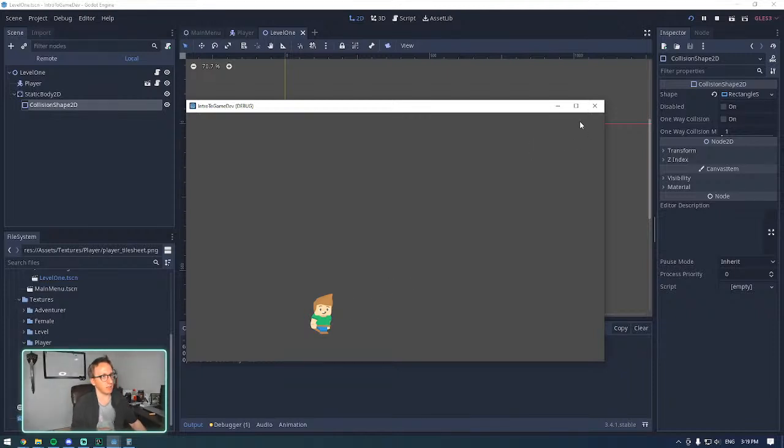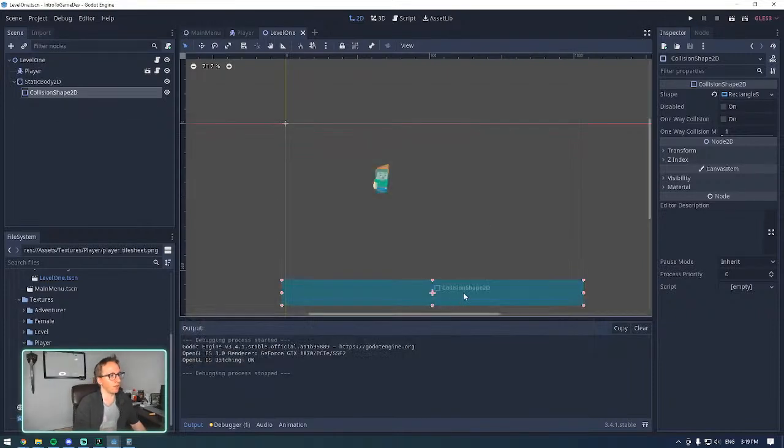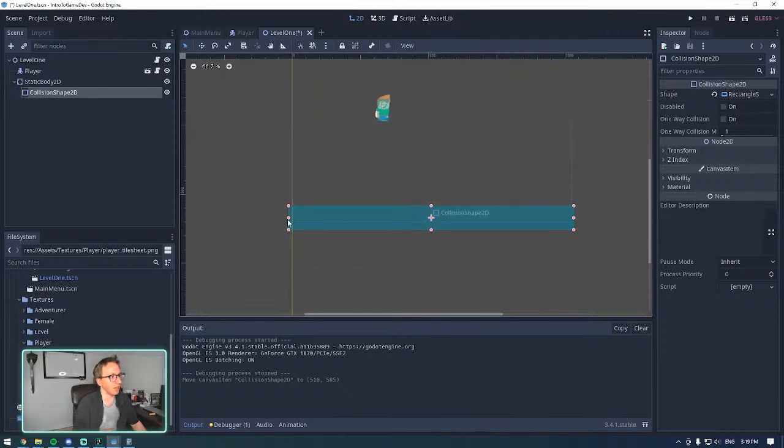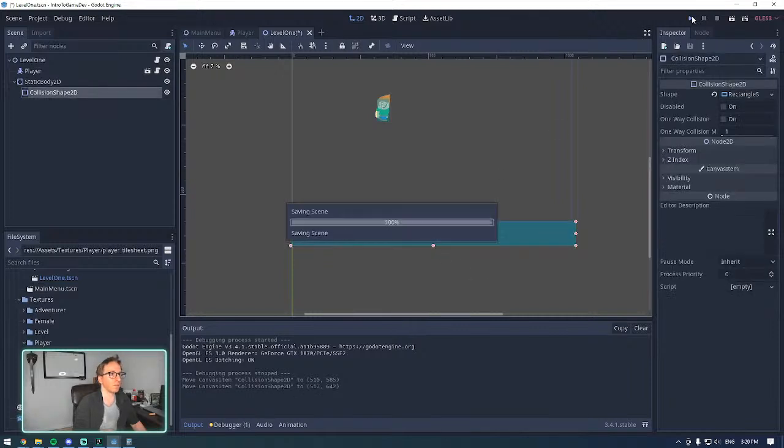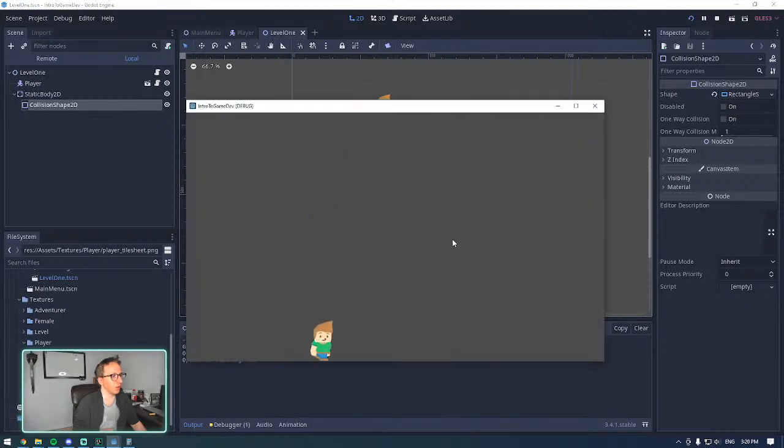So that is the power of game engines, right? Since I gave this guy a kinematic body, and I gave this one piece here a static body, when you go in, you'll notice that it stops.